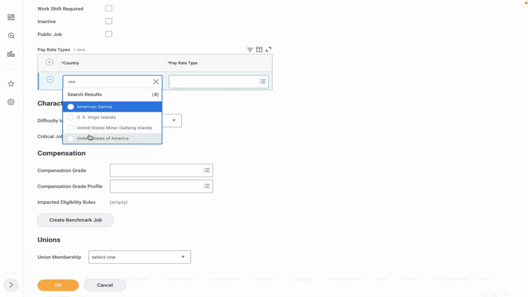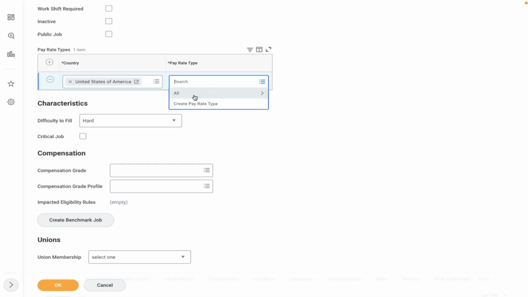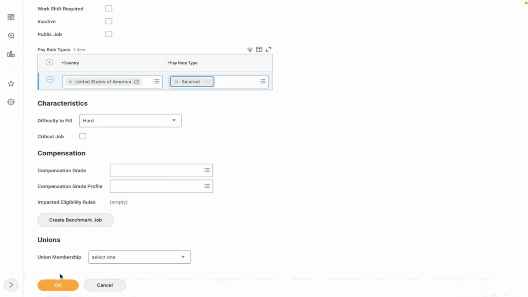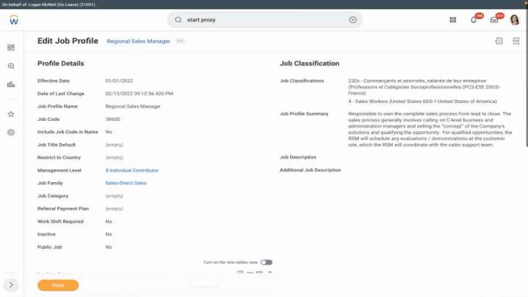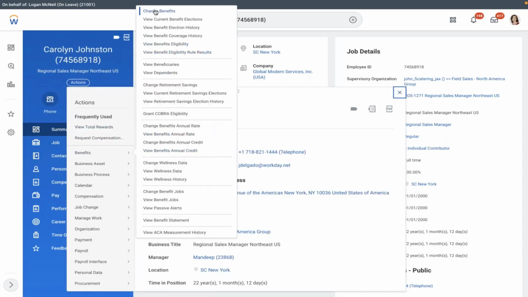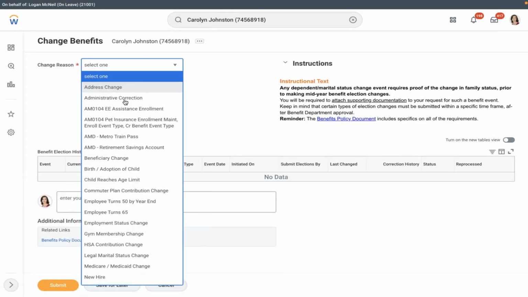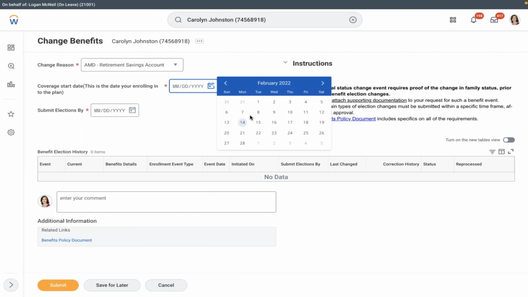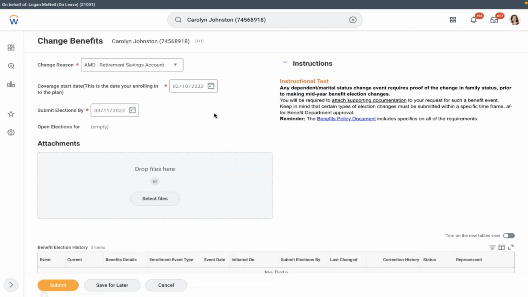So pay rate type, USA. One, he doesn't have address in USA. That is failed. Second thing is salary pay rate type. Eligible rule we have, but worker level it doesn't have. So let's check again. Should work hopefully. Hmm.